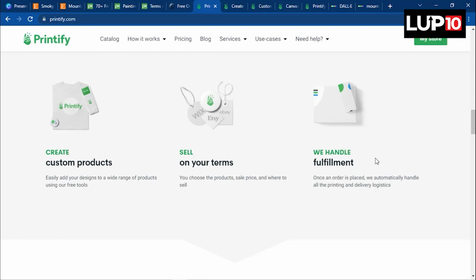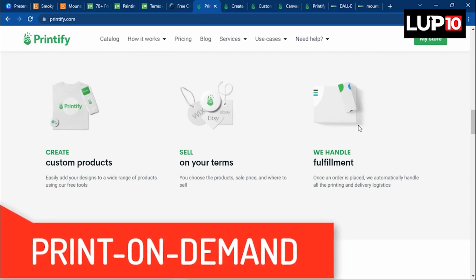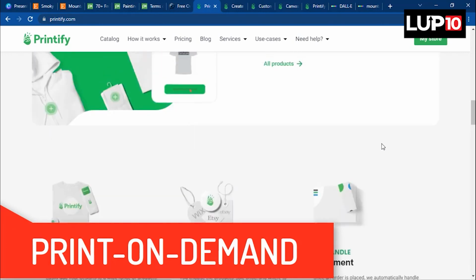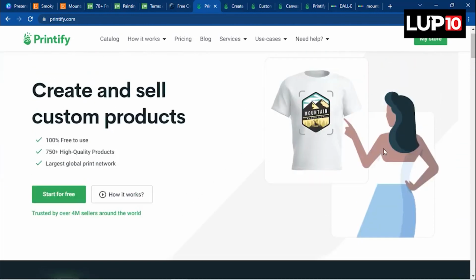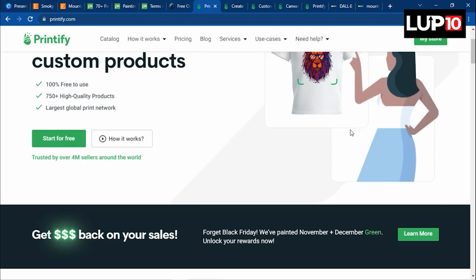Only when a person puts in an order inside your Etsy shop, then Printify will go to work and create that physical product based on your design and ship it out to the customer and then collect the payment as well. So pretty much they're the ones doing the heavy lifting for you. So that's a really cool thing with Printify. This is what we call print on demand, because it's only when somebody orders a product from your shop that Printify goes to work and creates that physical product to sell out.